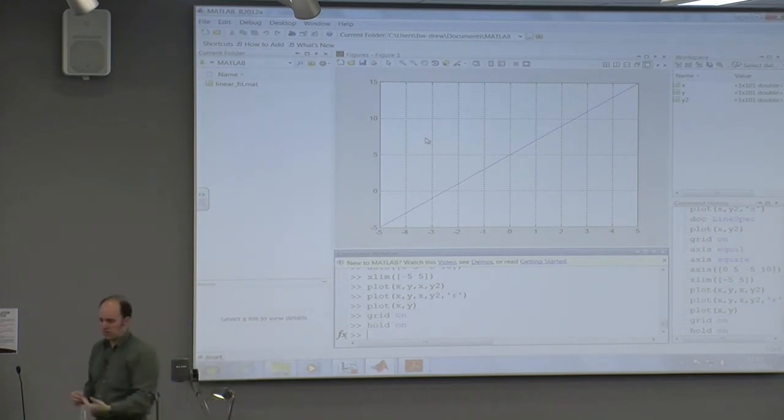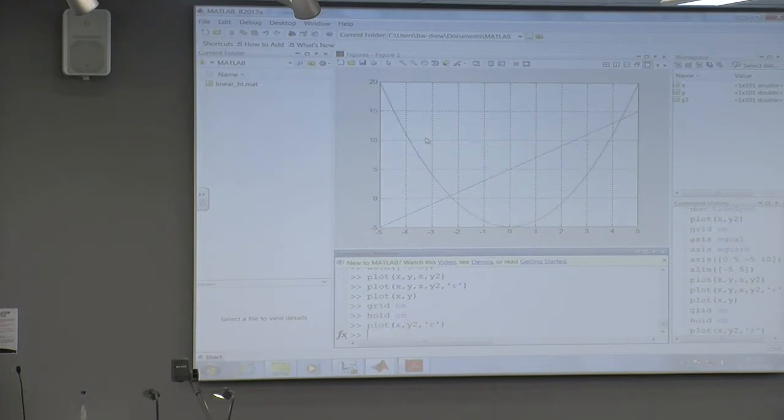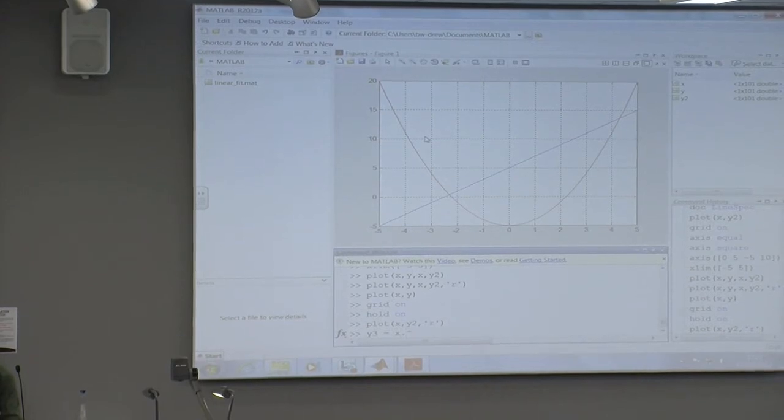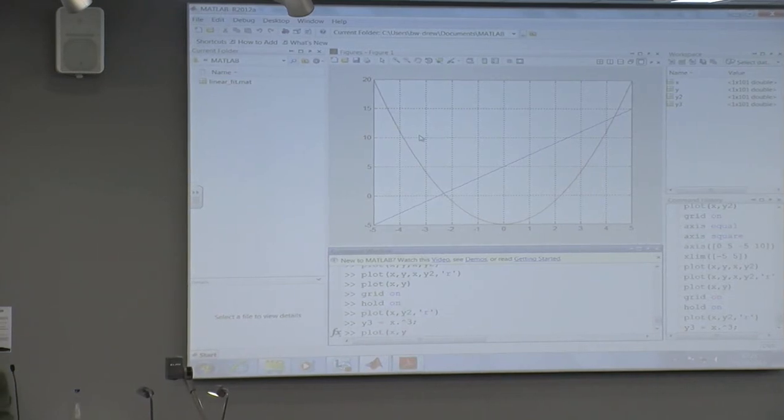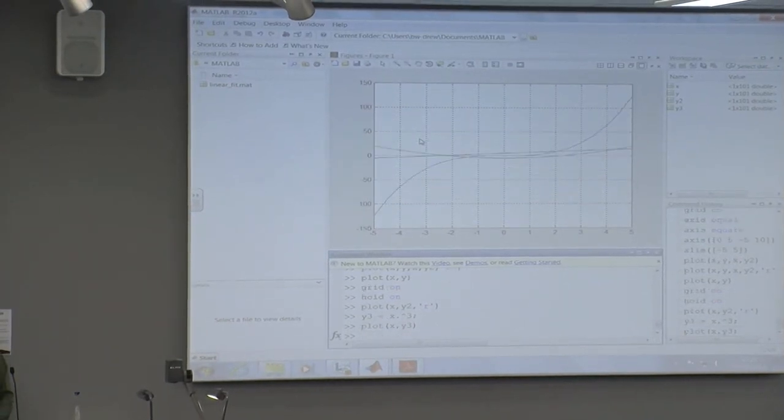So I could then decide, let's say I wanted to plot my parabola on there, x, y2, okay? And I'm going to give it a different specifier, because if I just did it without it, it would plot it in blue. So there it is in red. And let's say I define a new variable, x3, that's going to go for x cubed, okay? And so I could now type plot x, y3, and I get x cubed.